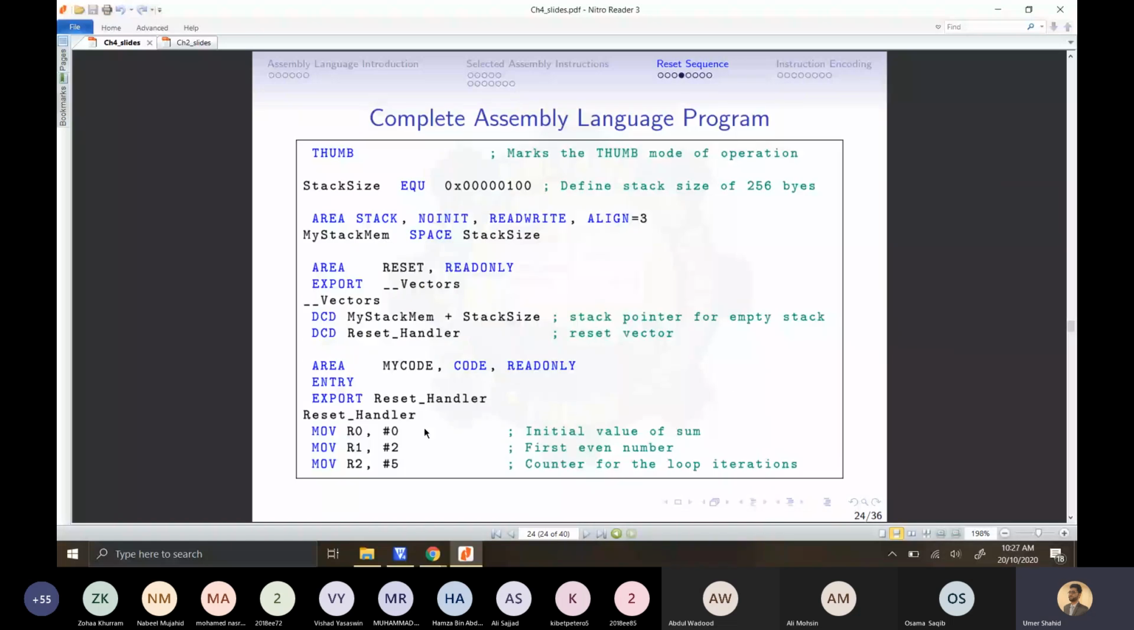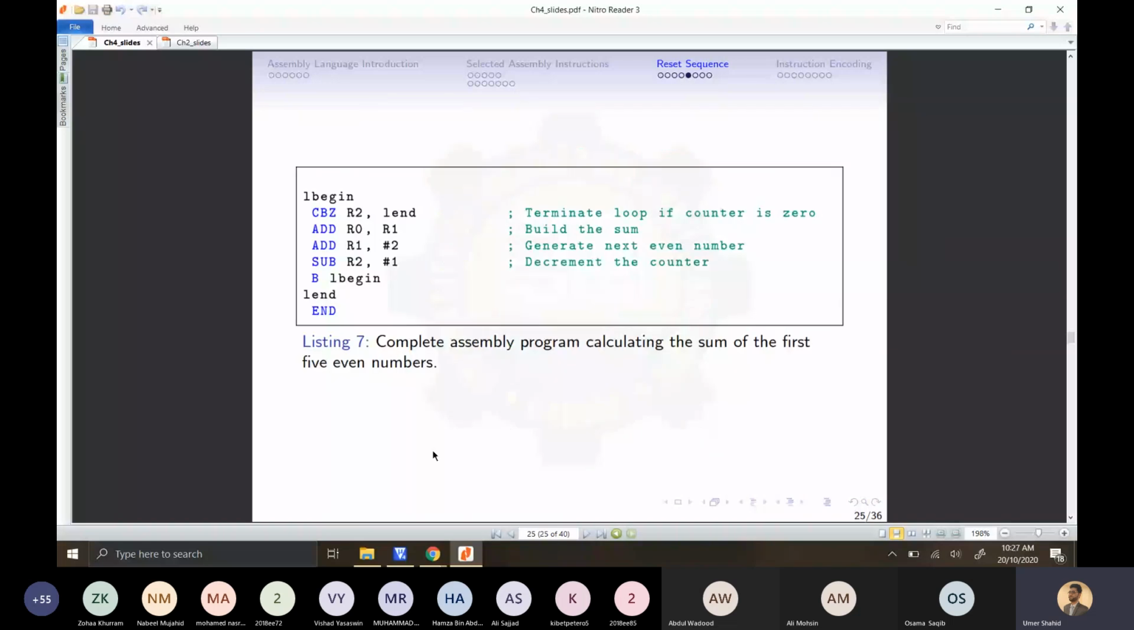Now this is how the whole assembly code looks. As you have seen, we have declared thumb. Thumb is the mode of operation. We are in thumb mode. We have declared the area in which we are defining the stack. We have declared an area in which we are defining the underscore vector, or simply the vector table. And we have declared an area in which we are going to define the reset handler. So if you are not using any startup file, you have to define these 3 things. After defining these 3 things, you can write any assembly program over here. So this code is the same as that code.